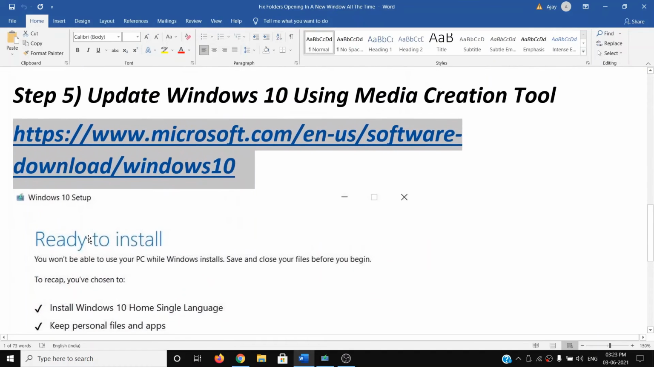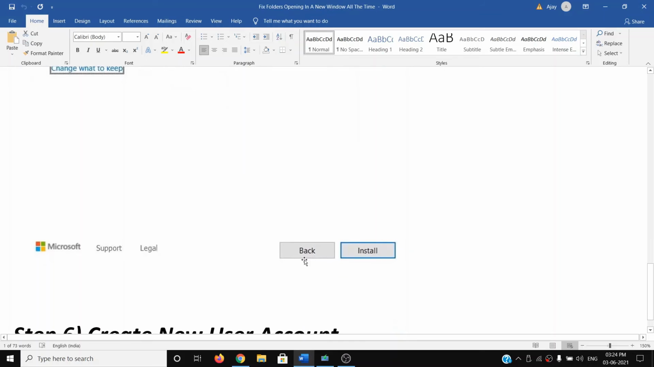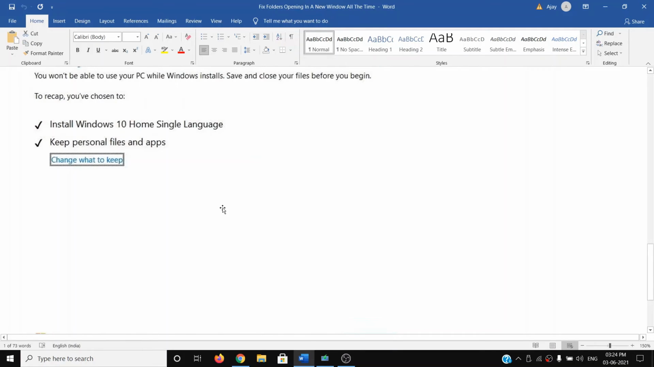Now this process will take time, and once the download is complete, you will see the screen which says ready to install, and by default the option to keep personal files and apps would be checked. Now this is checked by default, do not make any changes. When this is checked, you will not lose any data on the computer. Then you can click on install, and after the installation you can log into your computer, and then you can go ahead and try to open the folder.